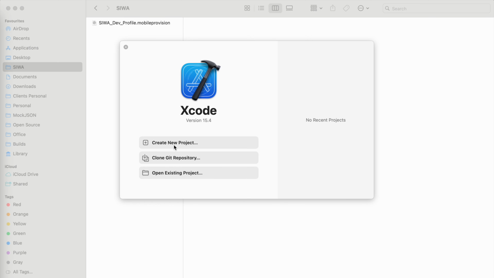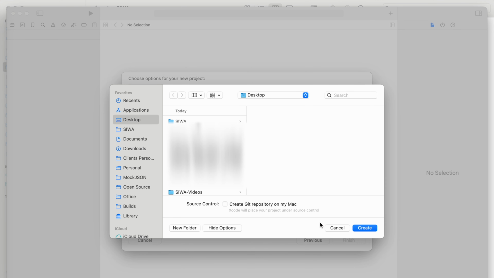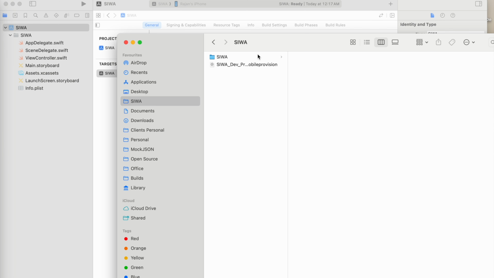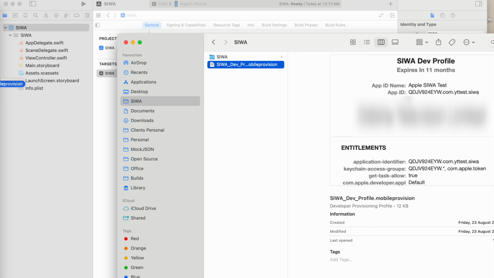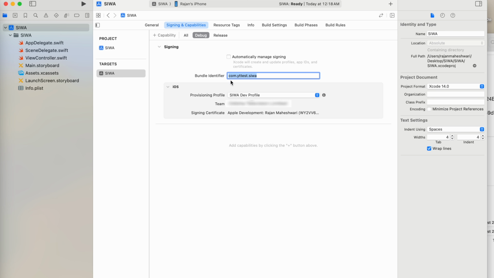So let's create a new project, iOS app. I'll name this SIWA, and the bundle identifier will be the one that I just created, com.yttest.siwa. I'll keep that as storyboard, language Swift, next, and I'll just save it in this SIWA folder. So now I have the provisioning profile with me, so I can just double click it or drag it on Xcode to install it. Let's go to signing and capabilities and make sure that you remove the project name, and your bundle ID should match the exact name. And as soon as you correct the bundle ID, it will pick the provisioning profile up.